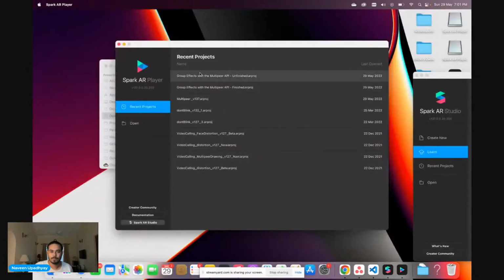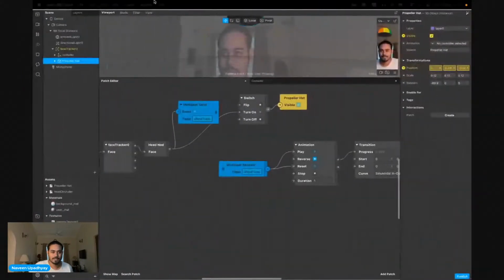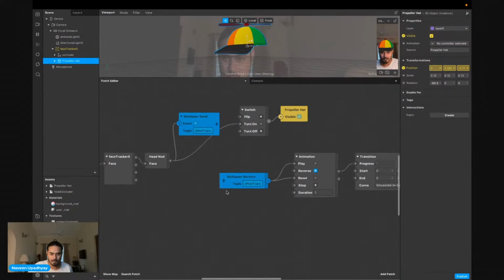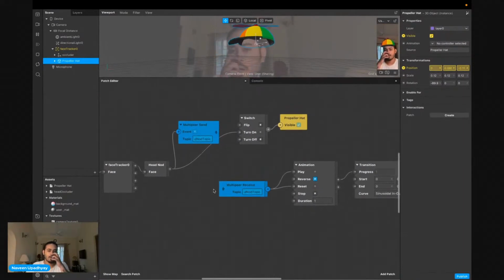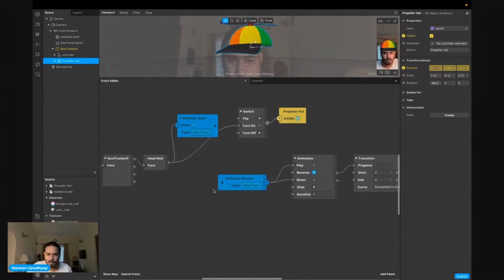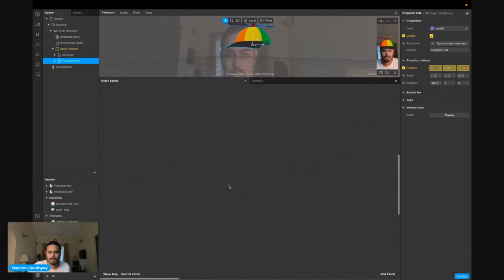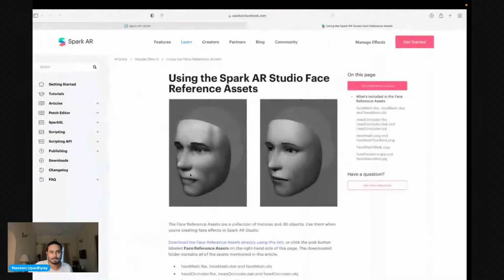I think we have to restart our effect. Have we saved our effect, by the way? We have. Oh, okay. It should be working. Let's try it one more time. What happens?